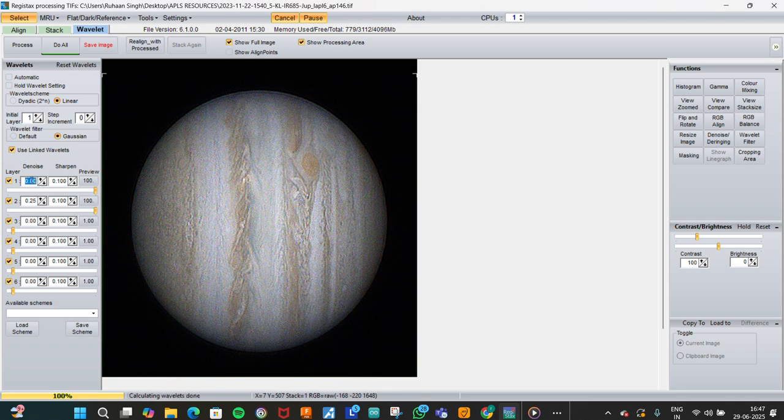And let's go to 0.5 because we can do a little more on layer 1 than we can on layer 2. So yeah, you can see that we still have a sharpened image here. If we lower the sharpening a bit, we'll probably get a clearer image. So denoise a bit. So yeah, that's how we use linked wavelets as well. It's up to personal preference how we want to use them. I'd prefer not using it, but yeah, each to their own.